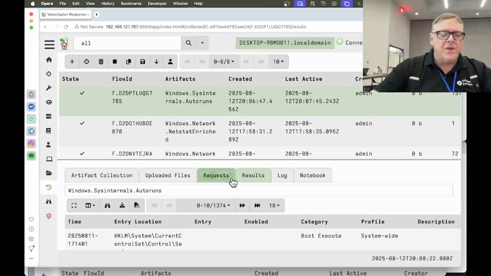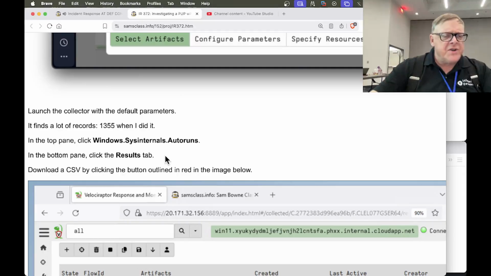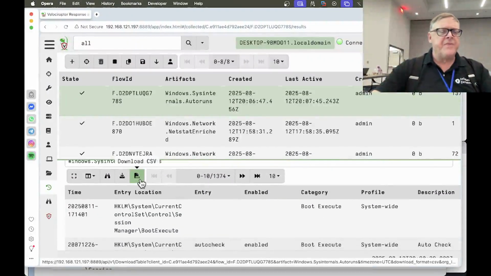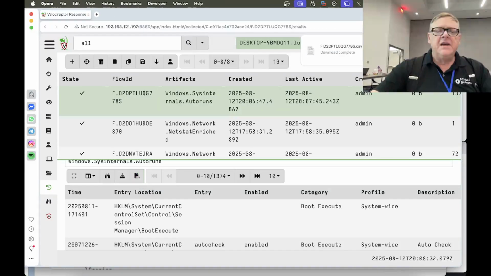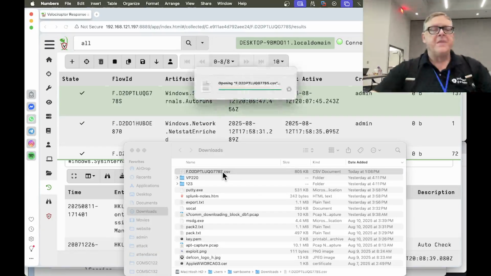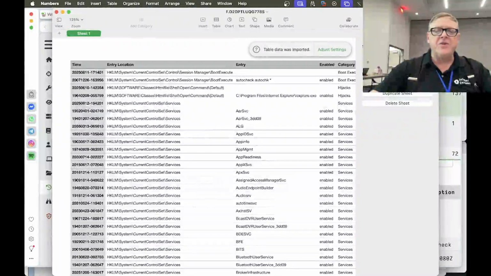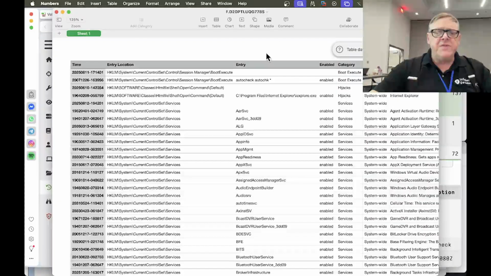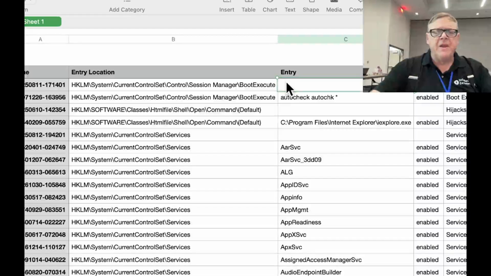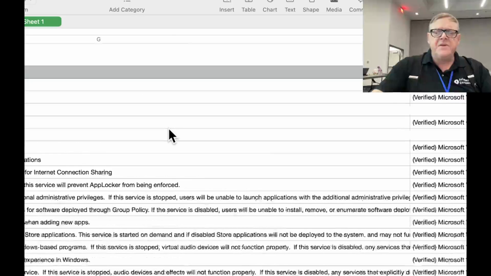So let's try that. You can do that by going to Results, and that button is CSV. There, download CSV. And so there it is. You can open that thing in a spreadsheet. Then you can see all the 1,000 programs that are automatically running. And you can do things like sort. So here you have the location of it. A lot of them are in the registry.